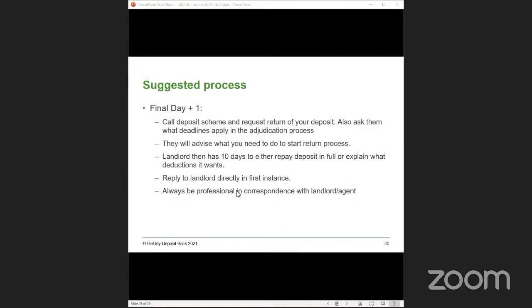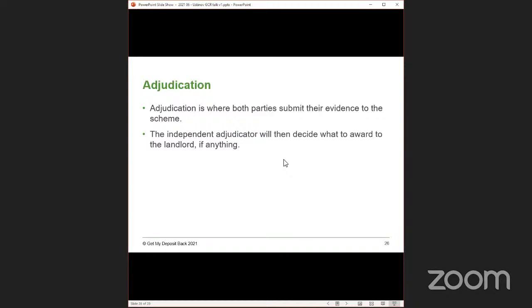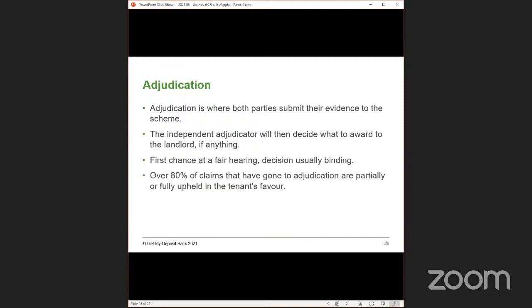Now, I've used the term adjudication a few times here without actually defining it. So adjudication is where both parties submit their evidence to the scheme. The independent adjudicator will then decide what to award the landlord, if anything. It's usually your first chance to have a fair hearing of your evidence, and the decision is usually binding. The adjudicator will not visit the property, so their decision is wholly based on the evidence submitted to them.